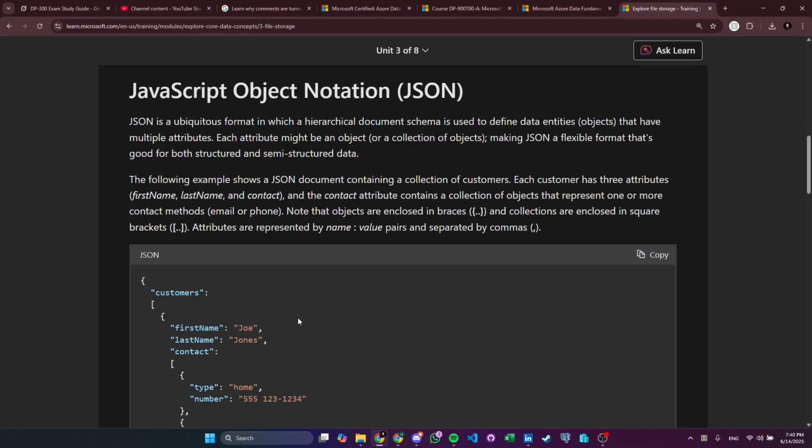Previously, we mentioned that unstructured data can usually be represented using JSON. That's not only for semi-structured, it's also possible to represent structured data in a JSON format. Both semi-structured and structured data can be represented using JSON files. The following example shows a JSON document containing a collection of objects. The JSON is basically an object that contains objects.